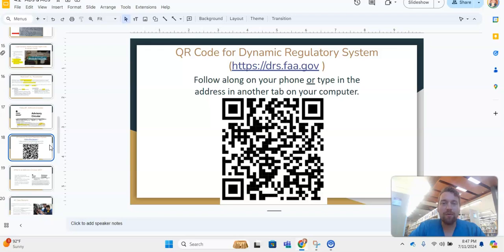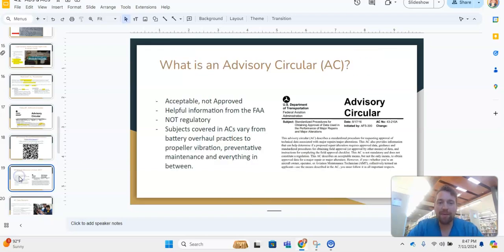First thing you should know, we're going to do a case scenario with advisory circular, so I would advise you to actually take a look at this QR code. Maybe pull it up on a separate tab or use it on your phone while you're on the laptop, whatever the situation may be. Just make sure you have it up because we're going to be utilizing this website for this lesson. So let's talk about advisory circulars.